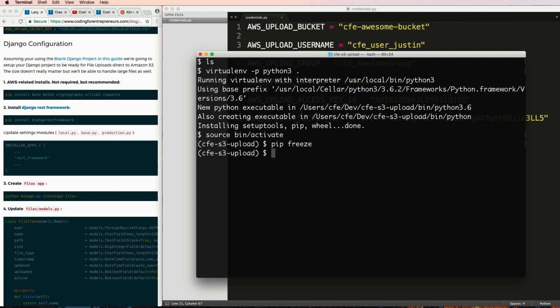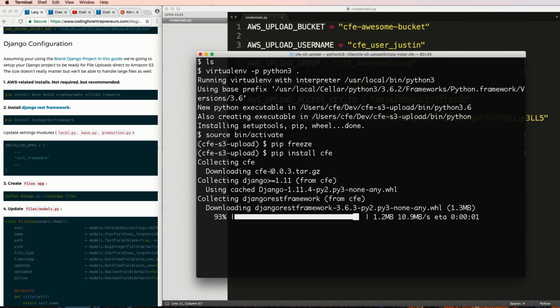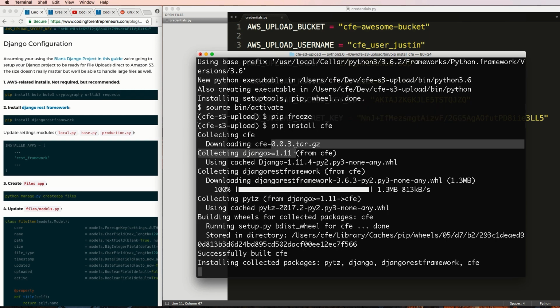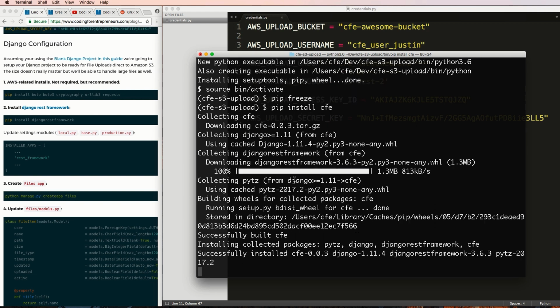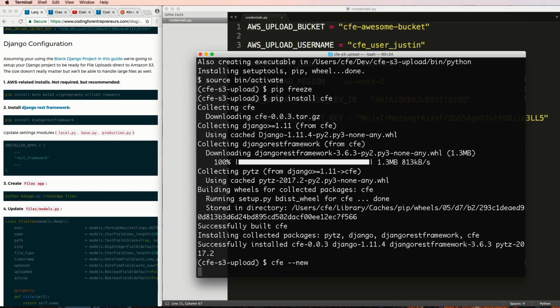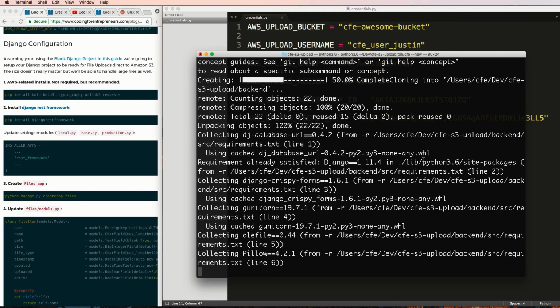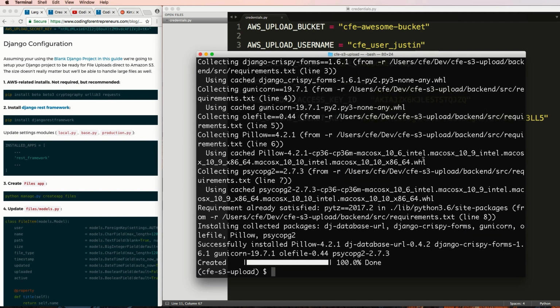I should see nothing. So what I'm going to do is pip install cfe. Right now I'm using version 0.0.3. What that does is it installs some Django stuff as well as the Django REST framework, and it pretty much gets us ready to build a blank project. All I have to do is cfe --new, and that will actually go to Git, grab our Django project, and bring it back. Of course, if you don't have Git installed, there's going to be some errors there.